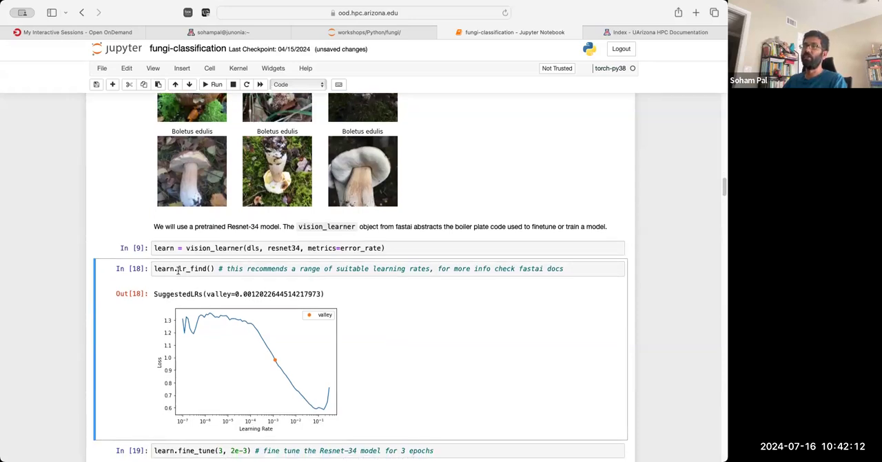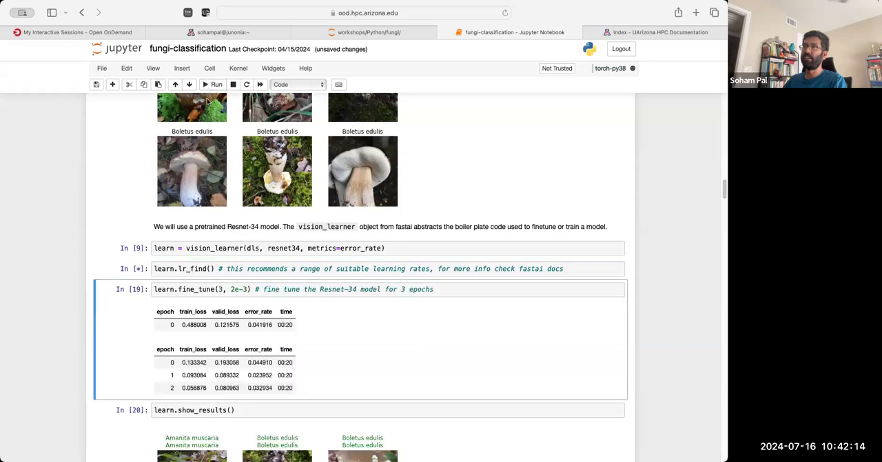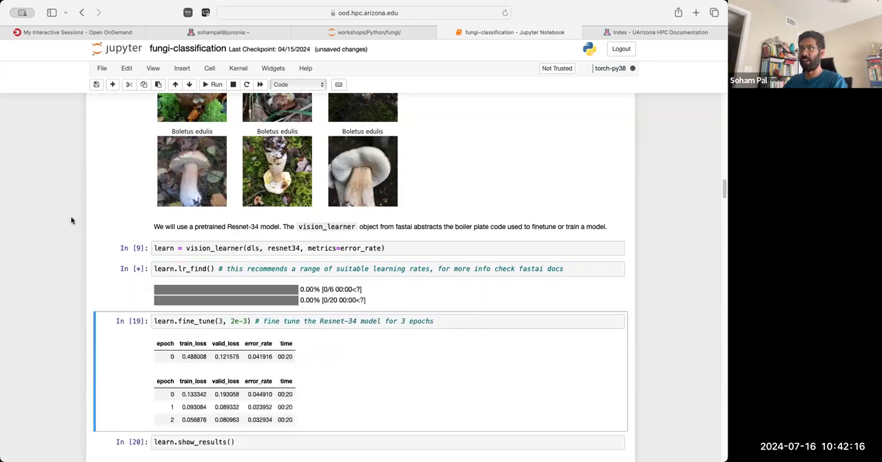Okay, so we use vision_learner with the data set, and then we need to first find out a learning rate. With this function, lr_find, you can find an easy learning rate for your model, and it will do some kind of dry run for a bit, and then tell you a suitable learning rate for it.